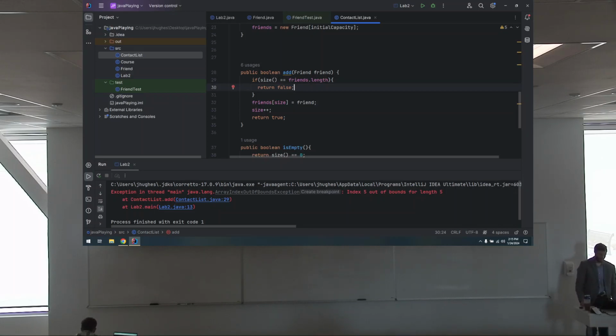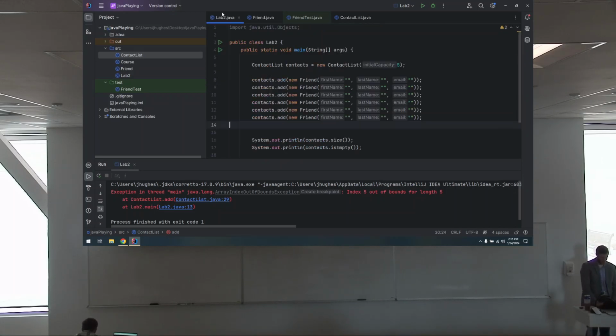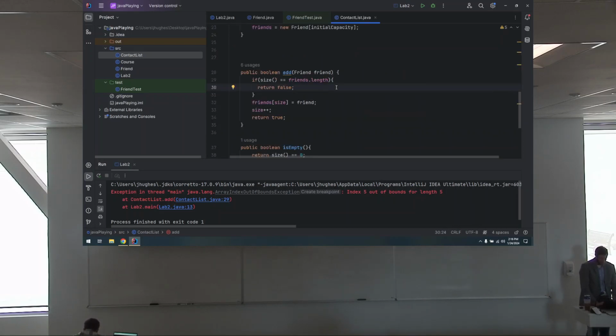Oh, also you'll notice here, I didn't do anything with the return value of add. I don't need to if I don't really care. So all of these did return a true. They just kind of went into oblivion and disappeared. So there we go. I could do this, but that's not what I'm going to do here.